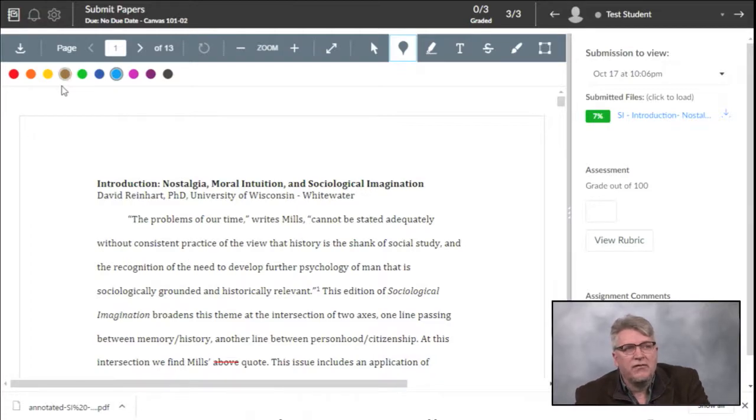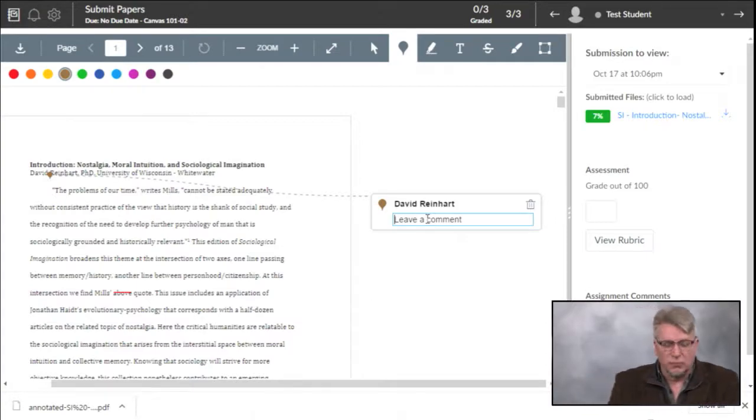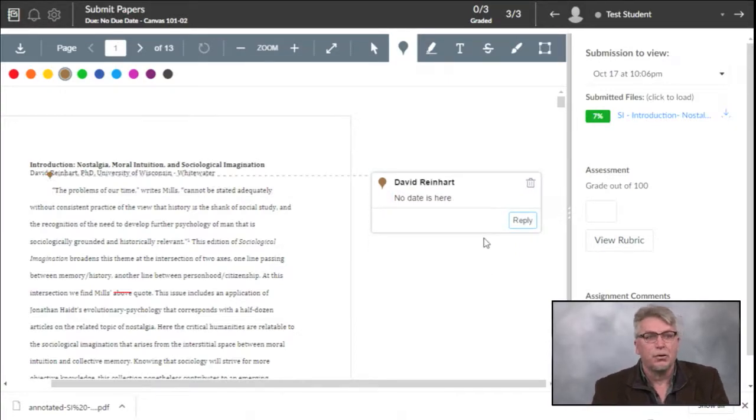So I've used different colors for different kinds of comments. I happen to use a brown marker for format-related comments. So brown means that this relates to format, and I'm going to type in here that no date is here, and that's something that I was asking for in the assignment.